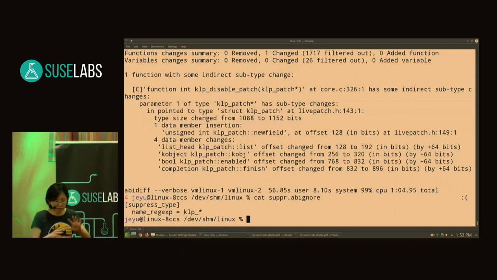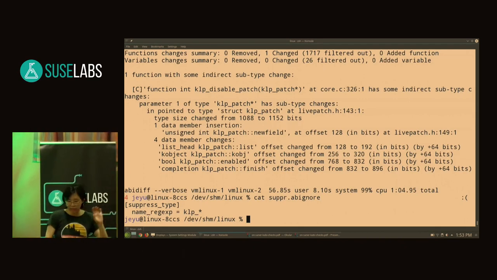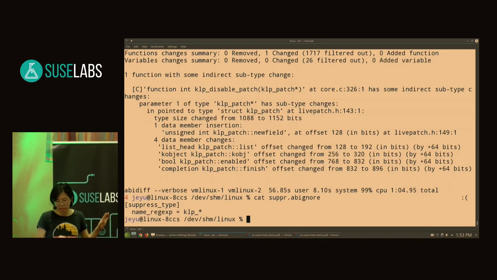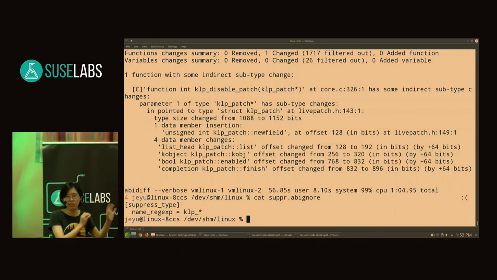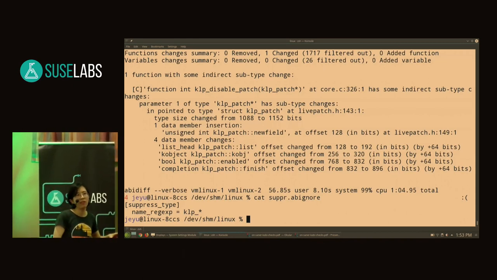So there's a whole manual page on suppression specifications, and I'm not going to go into that. But basically, there are clauses that enable you to say: I don't want to see changes related to this type, I don't want to see changes related to this function, or I don't want to see changes related to the size of a struct expanding, and stuff like that.